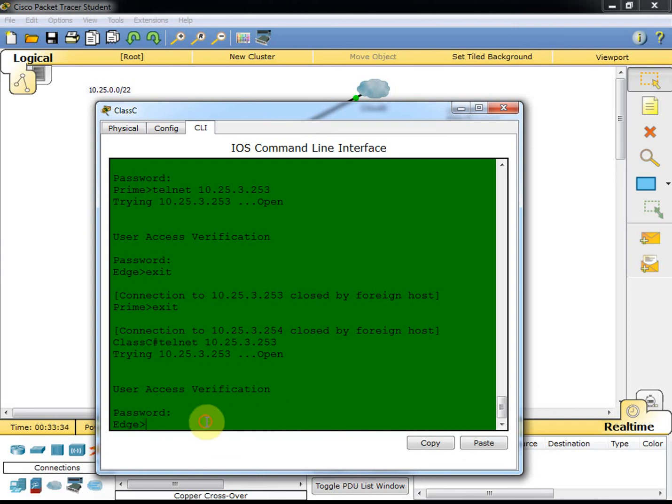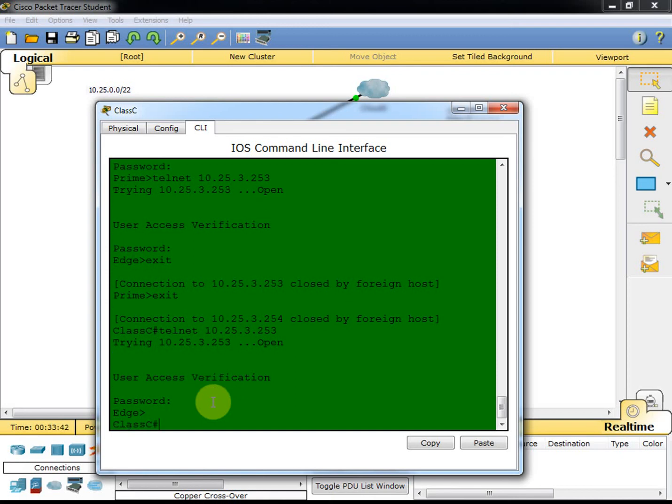If you are telnetted from one device to another, you can use Control-Shift-6 and then hit X to come back to your first device while maintaining that open connection to the other. So now it looks like I'm back able to configure the Class C router, but that connection is still open to the edge router.